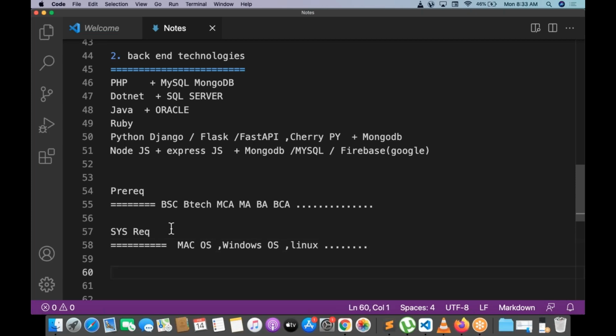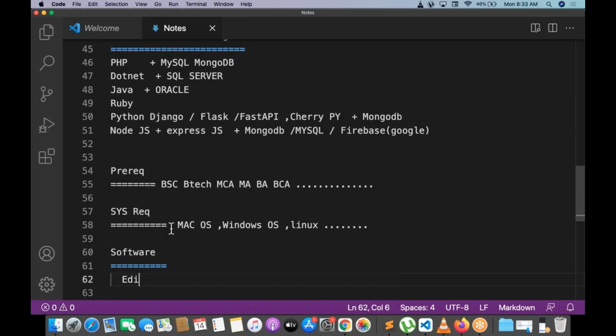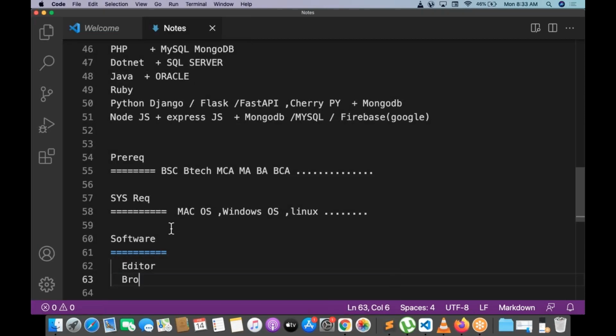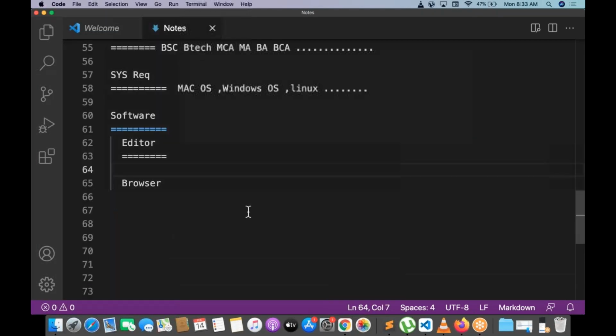And one more thing, what are the software requirements you need? For software, we need one editor and one browser. One editor, one browser is enough. And what are the different kinds of editors available in the market? There are multiple editors. You can take Notepad, and Notepad++ you can develop with. And Visual Studio Code, you can work with.